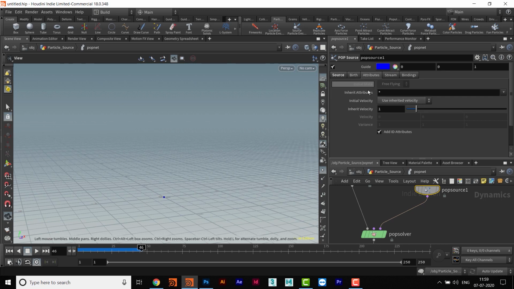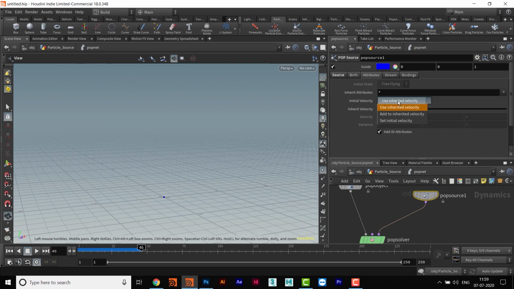Now you can see that all the parameters here have been changed. In the initial one, in the location one, we had only the velocity and the variance value, but now this initial velocity and then inherit velocity is also added to this pop source node. And maybe along with that we can set only set initial velocity, and this is just like the parameters we were getting in the last one, in the location one node.